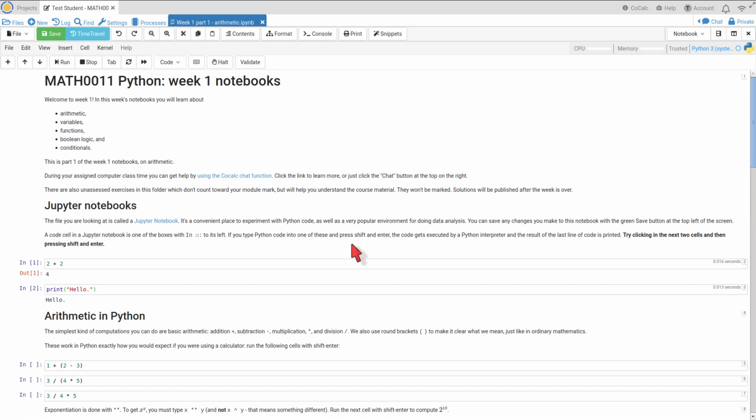MATH0011. You can log into CoCalc to work on your weekly notebooks and your assessed exercises anytime at all. However, you're going to be allocated a specific computer class time during which people will be available to help you. I've sent you an email telling you when that class time is. During the class time, the way you can get help is by using the CoCalc chat function.